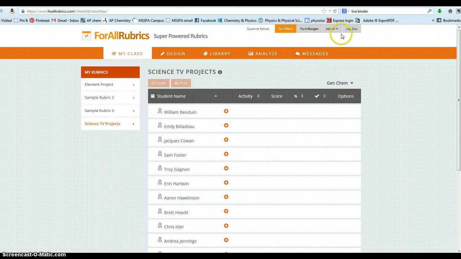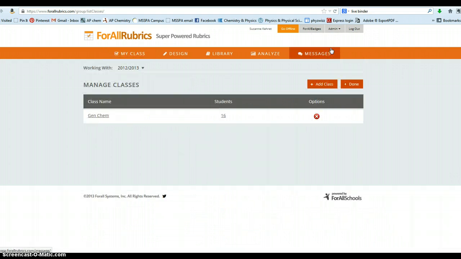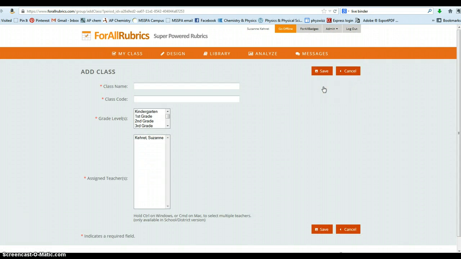Now, you won't have a class yet, so you're going to want to go up to Admin, click on Manage Classes, and you'll add a class. You can choose whatever name you want. We're going to add my AP Chemistry class. And the class code, I have one other class, so this will be class code number 2.